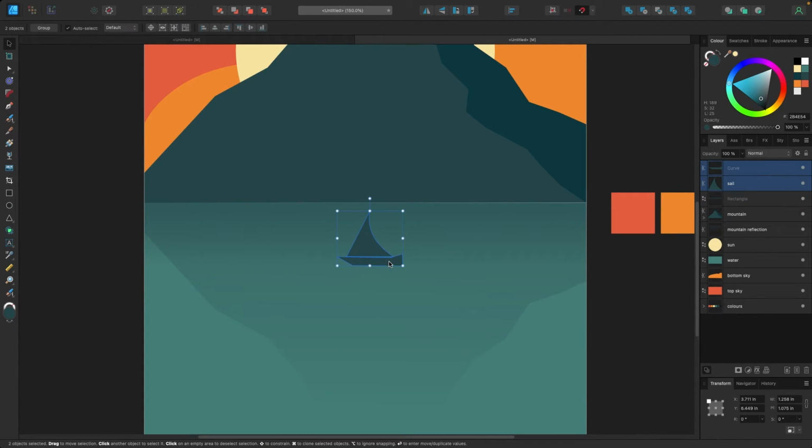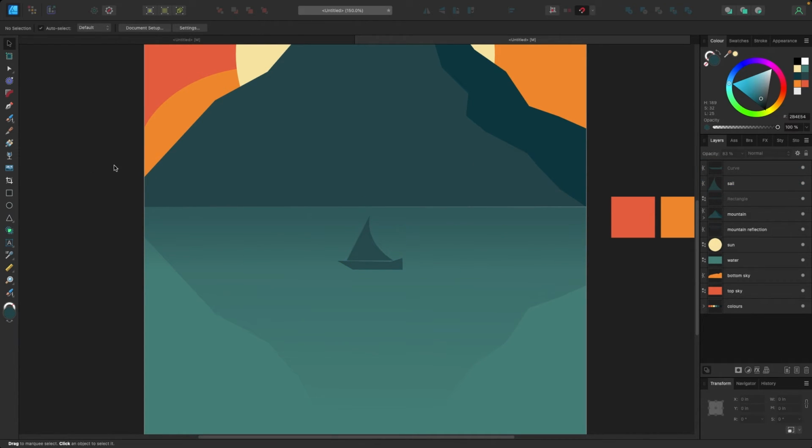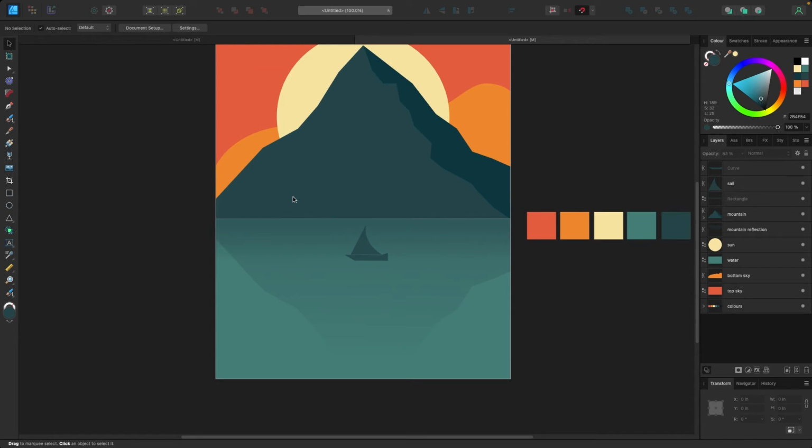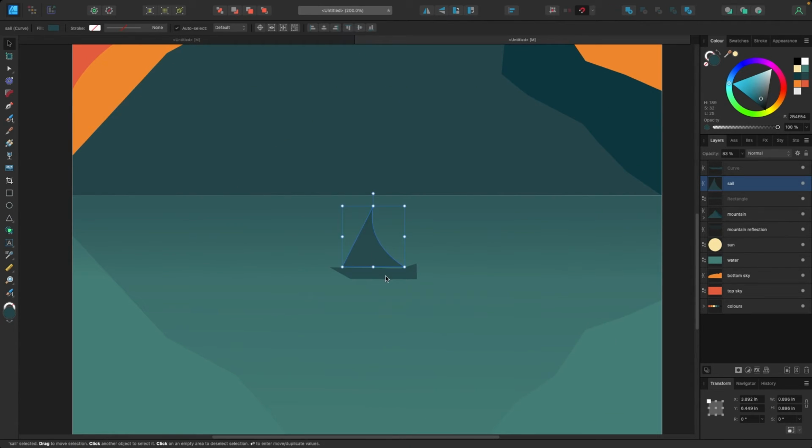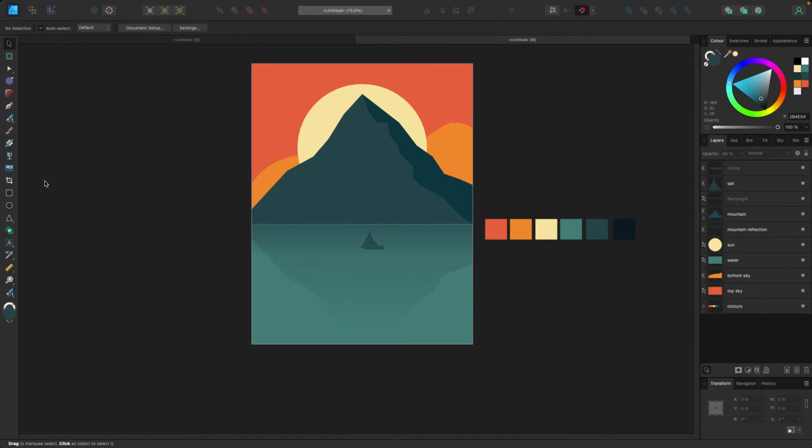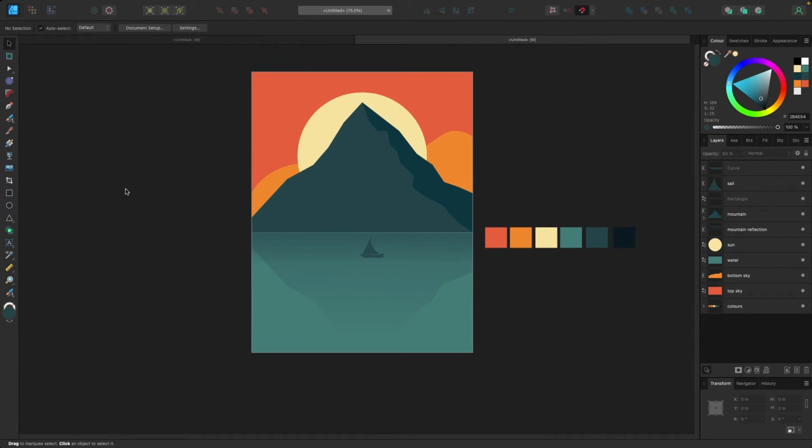Okay, so we got that. That looks kind of cool. I think I'll fade it a little bit. Maybe kind of like that. So now we've got a little sailboat on the water. Not sure how realistic that looks. Maybe I'll make it a bit smaller, pull it up there maybe. So we got a little sailboat out on the water there.